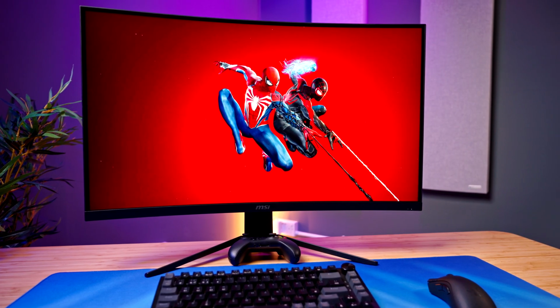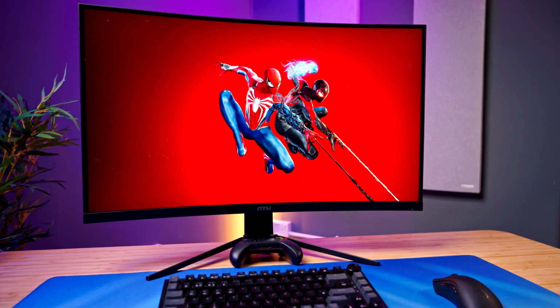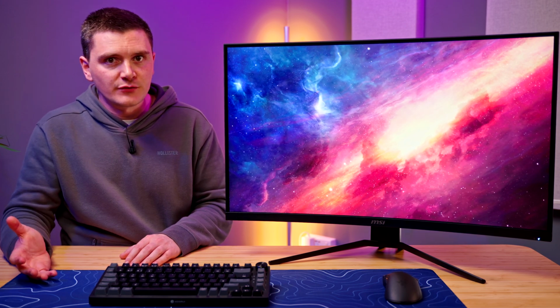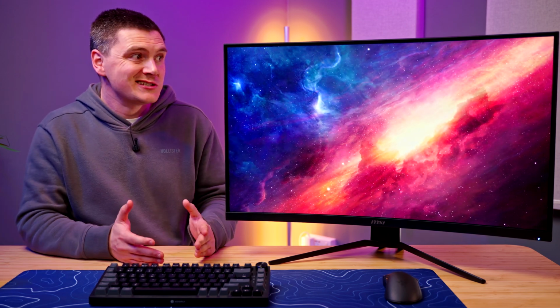Also, you can enable HDMI CEC on this display. So if you enable it on your console and on the display, you can use your PS5 controller, for example, to wake up the monitor, which is a neat touch.